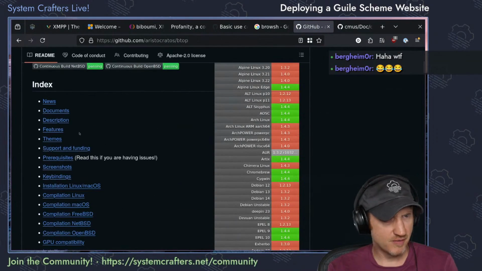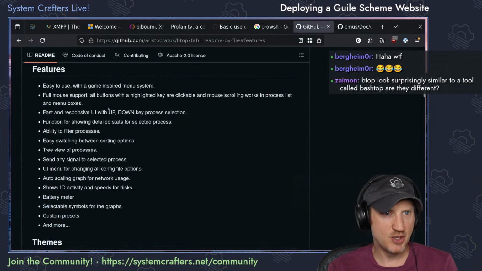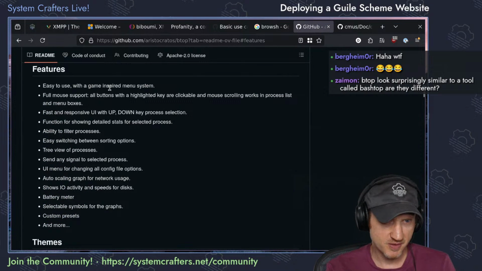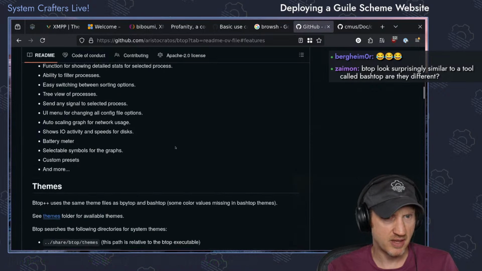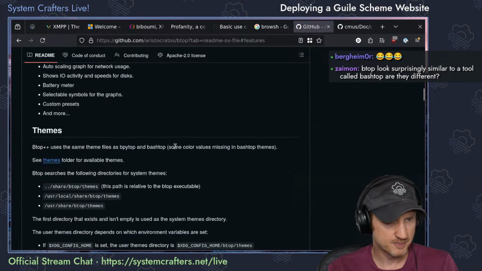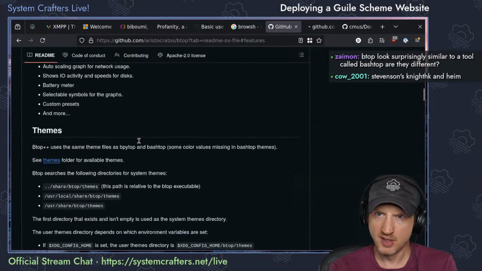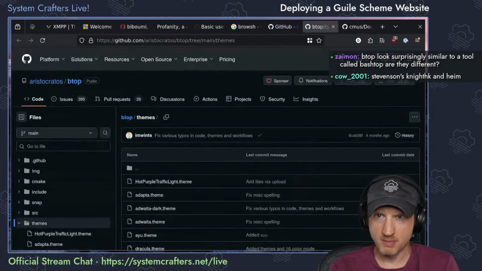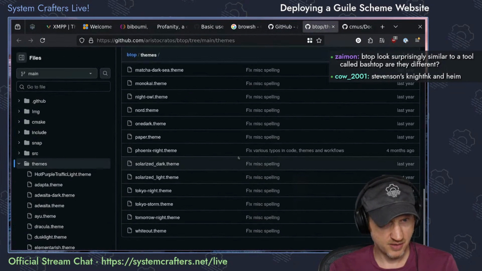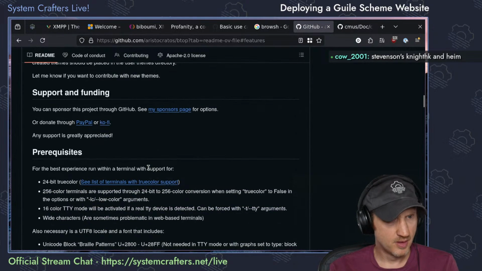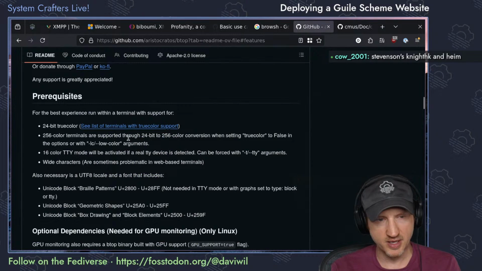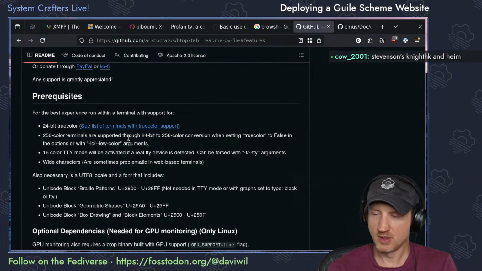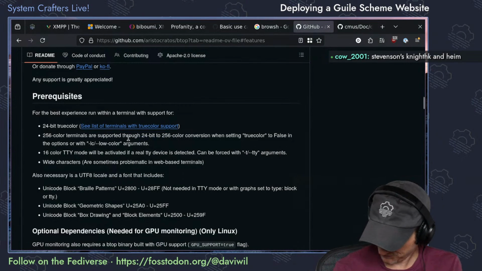All right. Features. Easy to use with a game-inspired menu system, of course. Full mouse support, fast and responsive UI, filter processes, switching between sorting options, scaling graphs, custom presets, themes, which, I mean, if you have a good terminal theme, maybe that's all you need, right? A lot of themes here. 24-bit true color terminal support. Yeah, it does look good whenever you have 24-bit color because it uses it quite well.